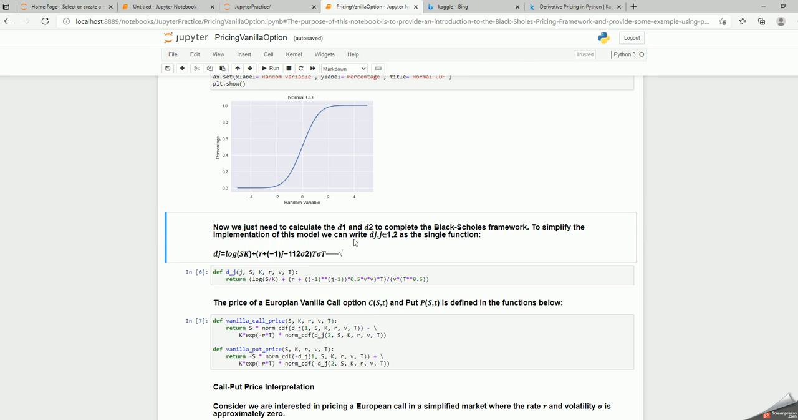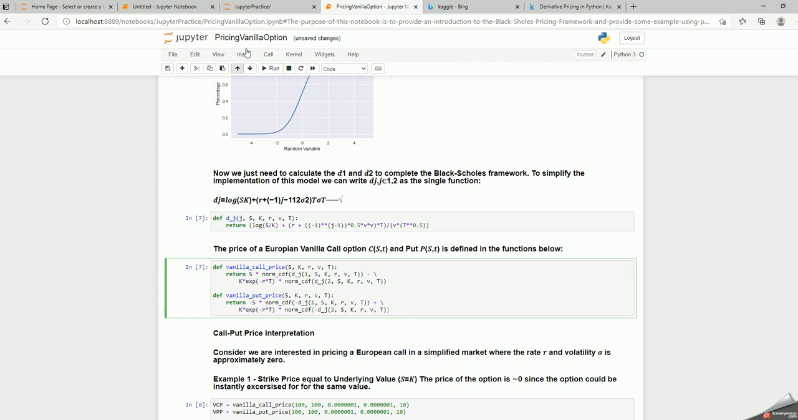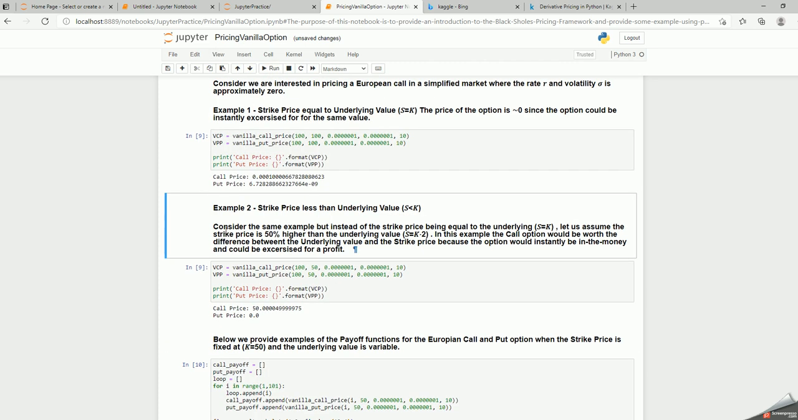Similarly, now we just need to calculate d1 and d2. This is the definition of d1, and if you just run this block, then I have written some comments about the definition of call price and put price. If you run these two definitions also, again, when you just define a function, nothing runs, you have just defined it. Then there is some explanation around call and put prices, and here you are actually calling the vanilla call price and put price with certain parameters, so you can just call it. Then some more explanation and another example.